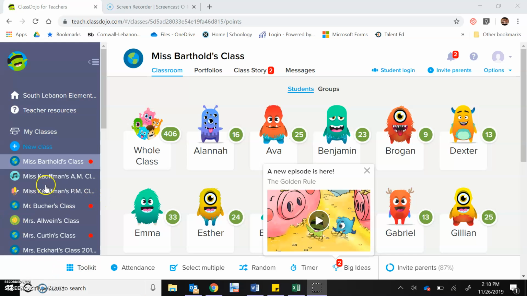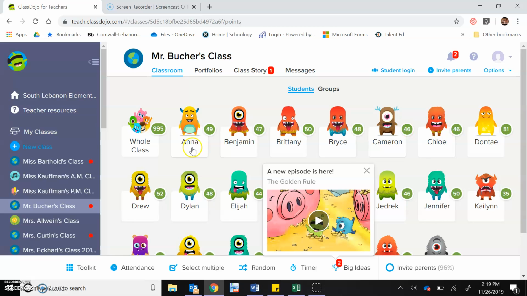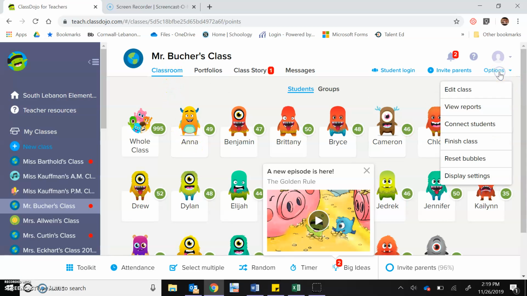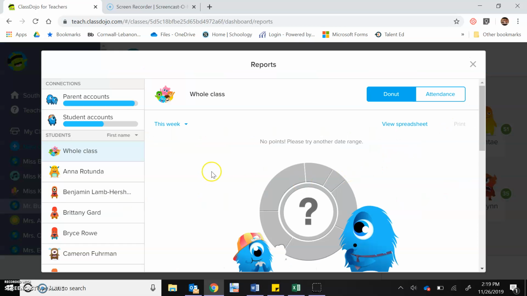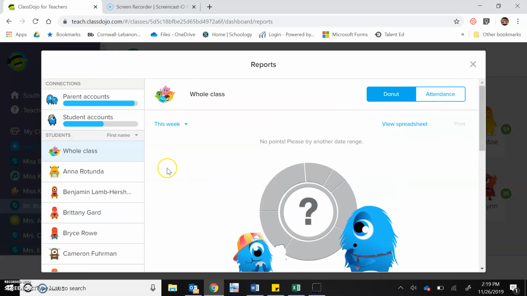So I've gone into a class here. I'll go into Mr. Booker's class, and within Mr. Booker's class I'm in the classroom tab, and if I click options and click view reports, you will see this week, since we didn't have school, there are no positives.